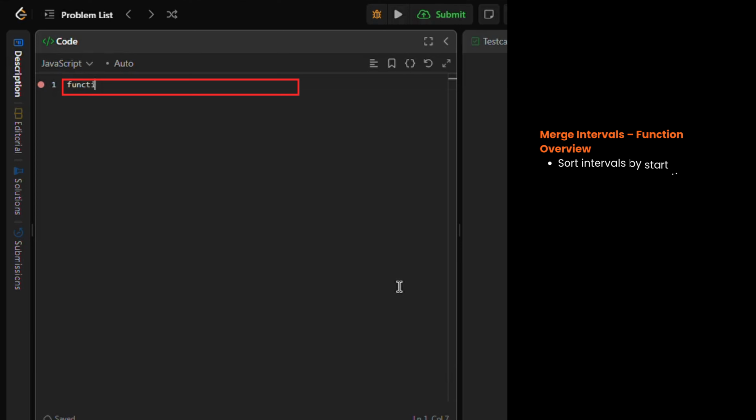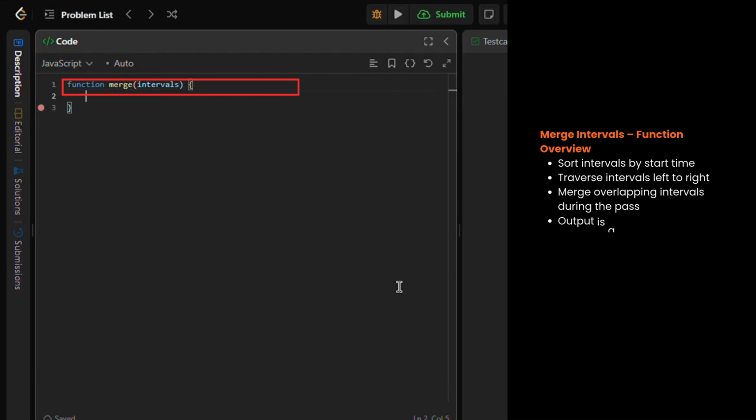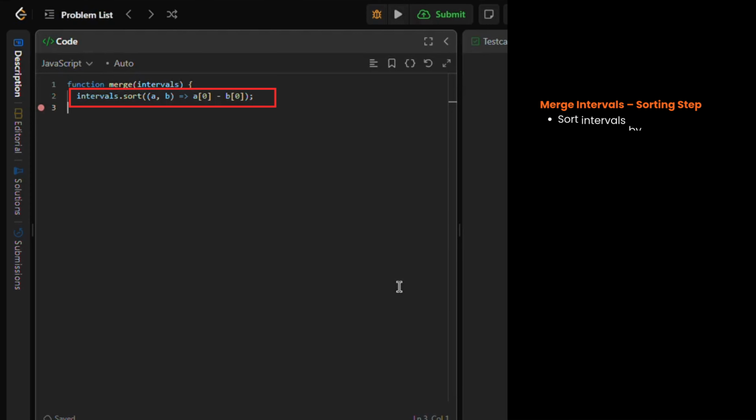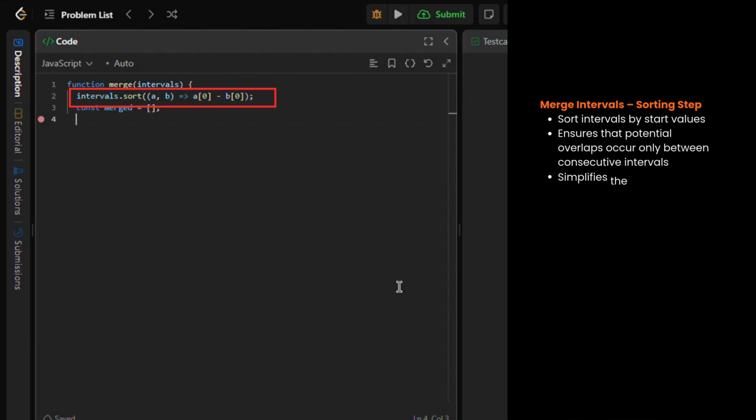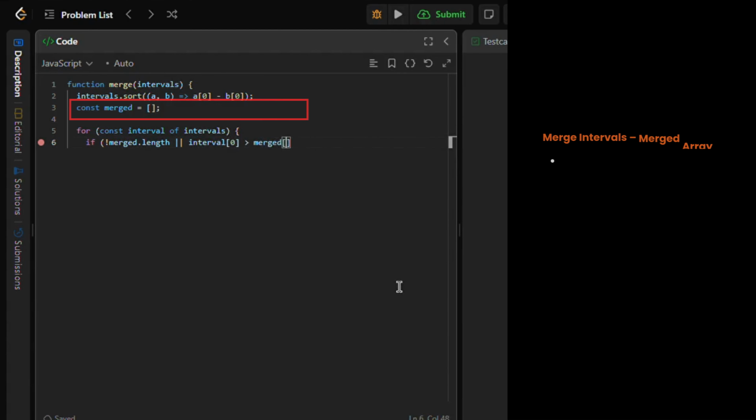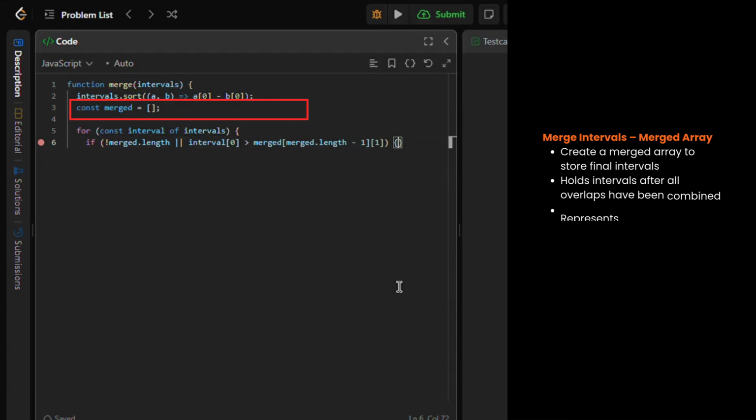This function sorts intervals by start time, then merges overlaps in a single left-to-right pass. First, we sort the intervals by their start values. This is the key setup step, because after sorting, overlaps become easy to detect. Only the interval right next to you can overlap with you in a meaningful way. We create a merged array that will hold the final, cleaned-up intervals after we combine all overlaps.